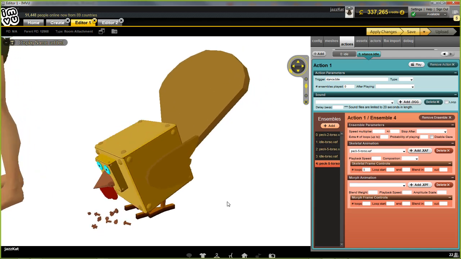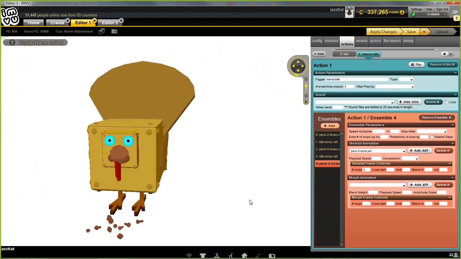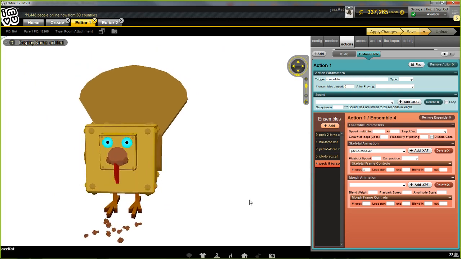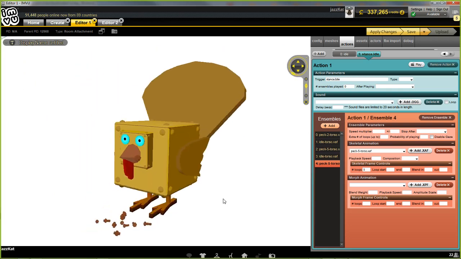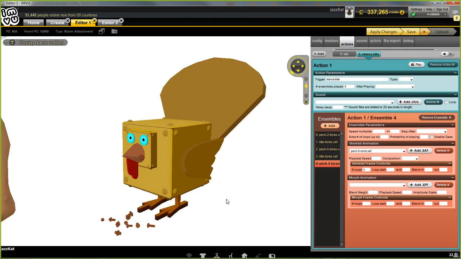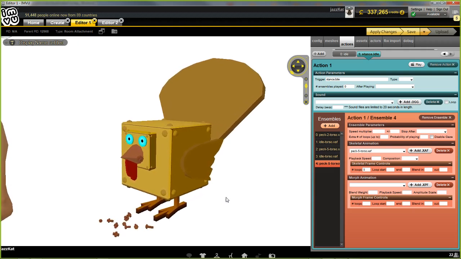Yeah, so there's a lot that you could actually do with following these basic principles. And it can be applied to anything.